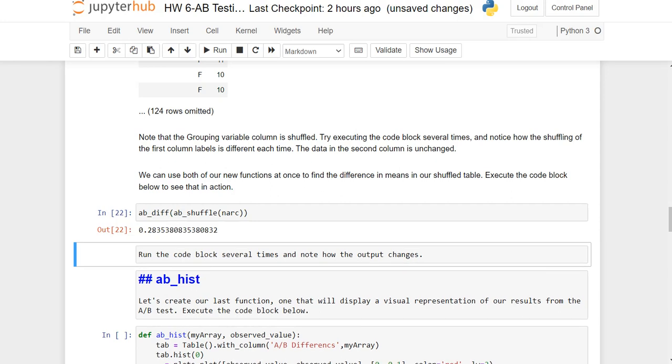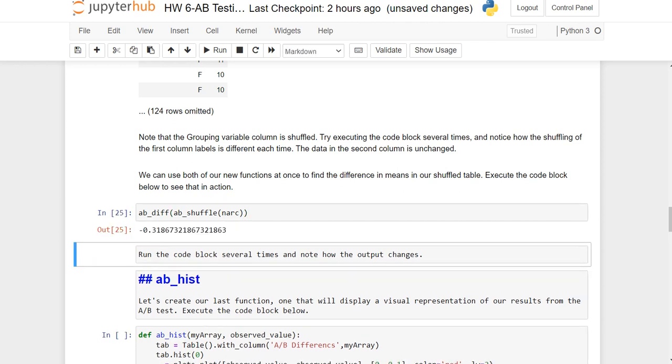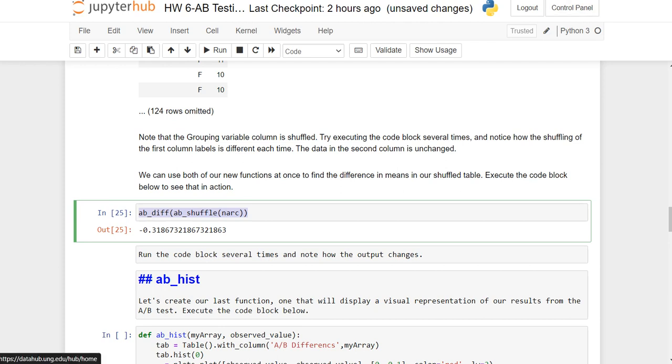Okay. And now we have 0.28. Interesting. That's also positive. So let's shuffle again and calculate the average, 0.25. Oh, and there it went negative. Negative 0.16 and negative 0.132. Okay, so that's what's happening with AB diff and AB shuffle. It is randomly shuffling the group labels to different data points and then recalculating the difference between groups A and group B. Why are we doing this? Well, let me show you as we go down. Hopefully, as we go further down the notebook, it will become clear.